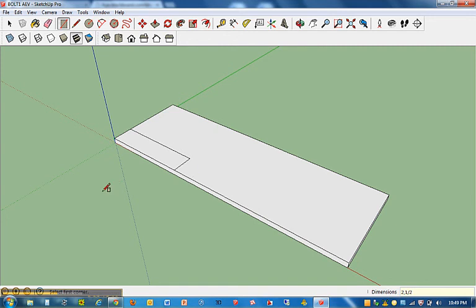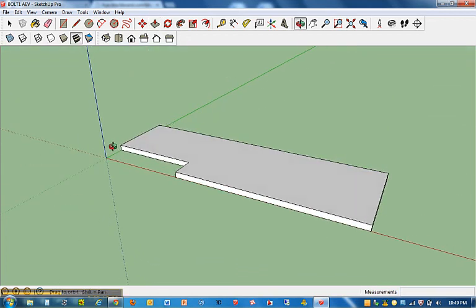I hit P for push-pull. I'm going to hover over this face, click once, come down, release by clicking again, and there I have my notch. I'll go ahead and save my work.